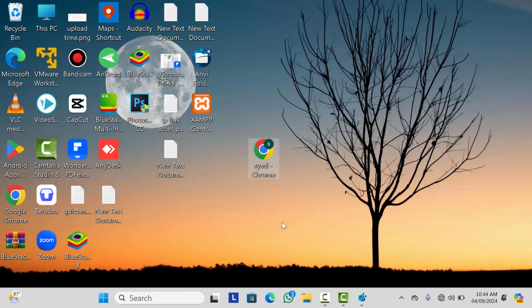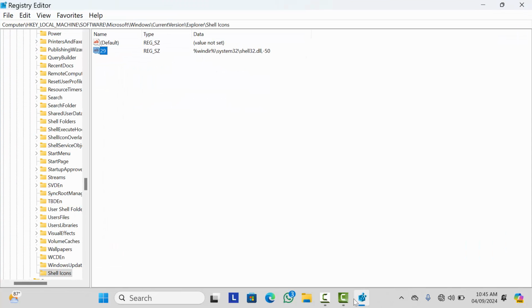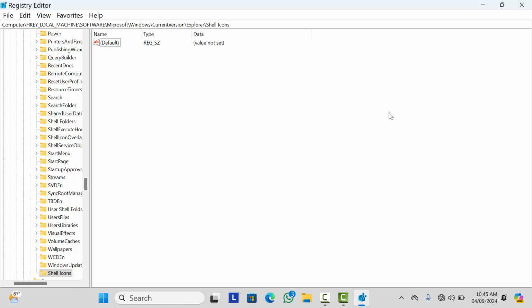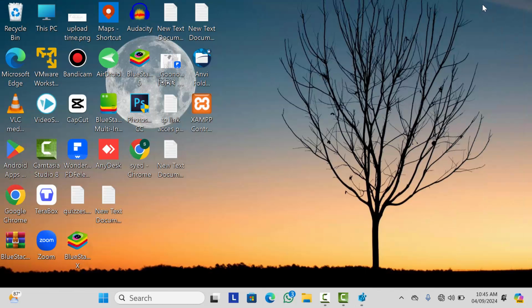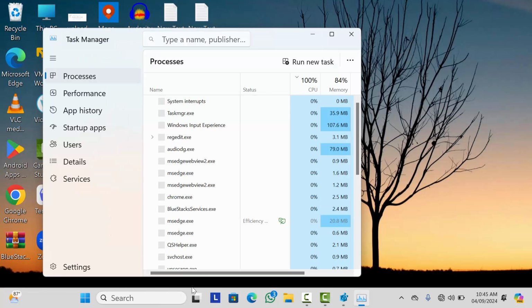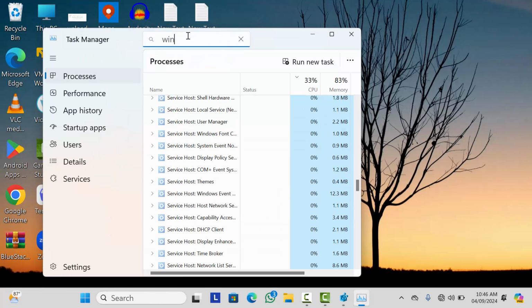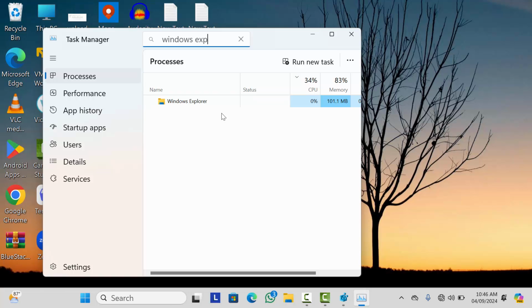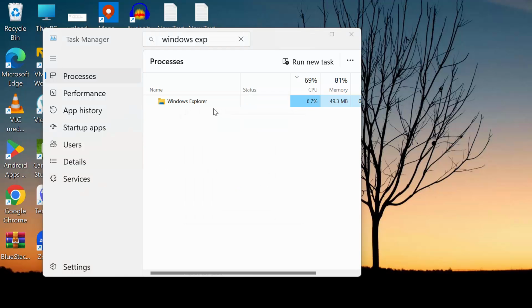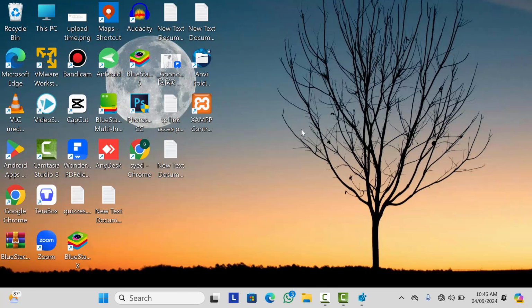If you again want to bring them back, then just reopen your Registry Editor and delete this string value. Click on Yes. Now close this tab. Then again go to the Task Manager and search for Windows Explorer. Then right click and restart it. Now you can see all arrow icons have come back.